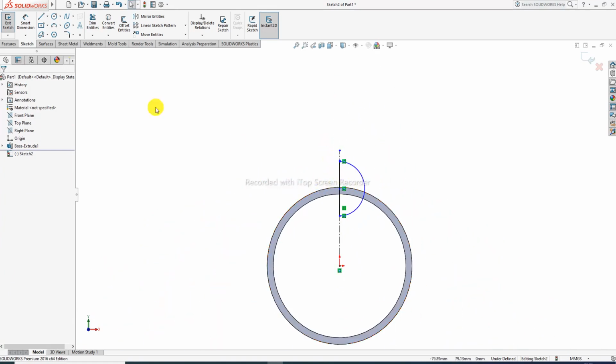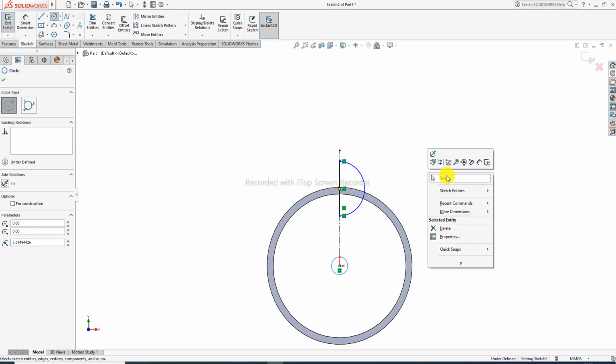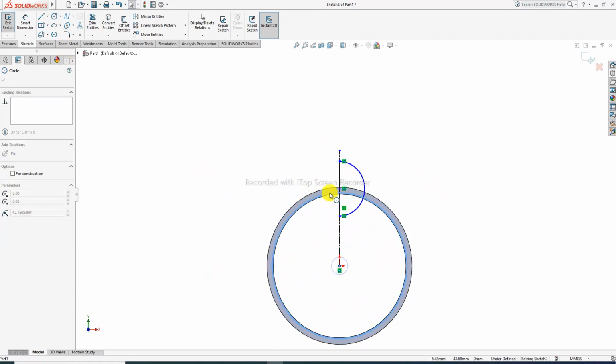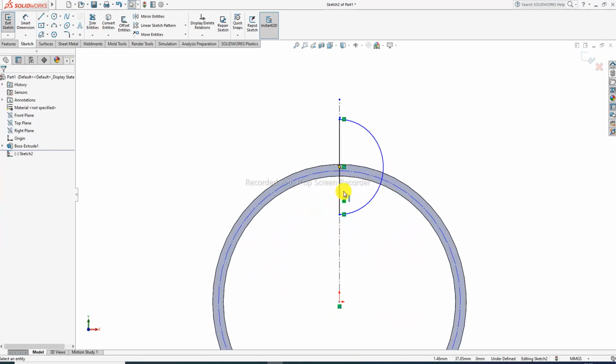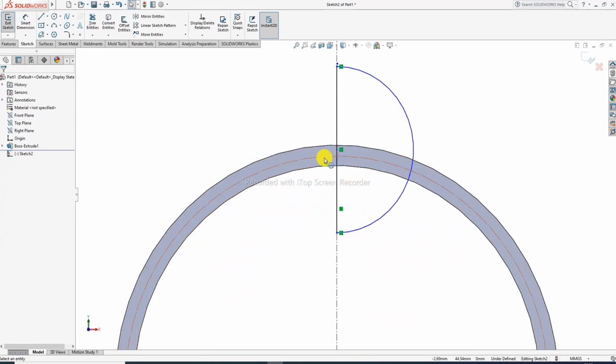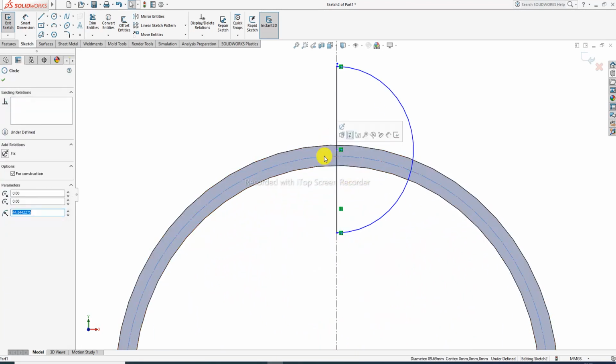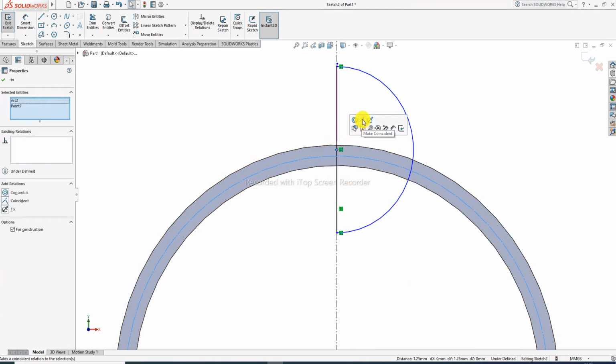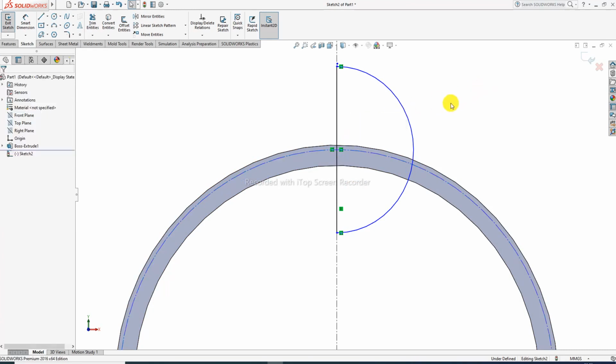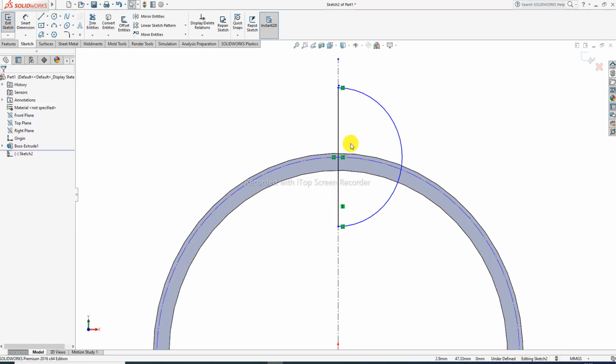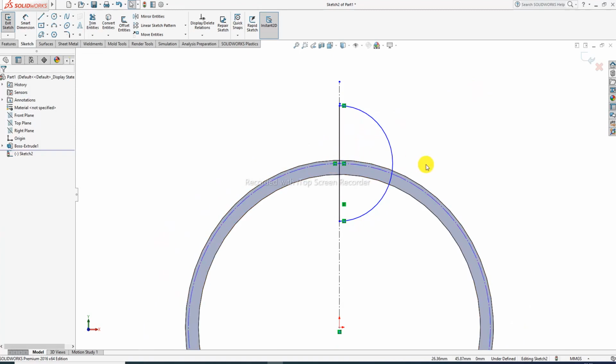And one circle is drawn. Okay, this circle is a construction geometry. This point is a construction geometry, and this line and this point are selected and made coincident. Okay, at first Control Z.